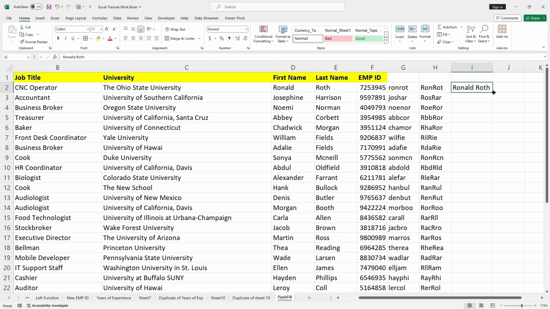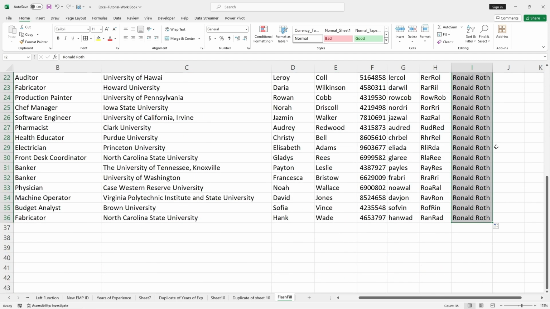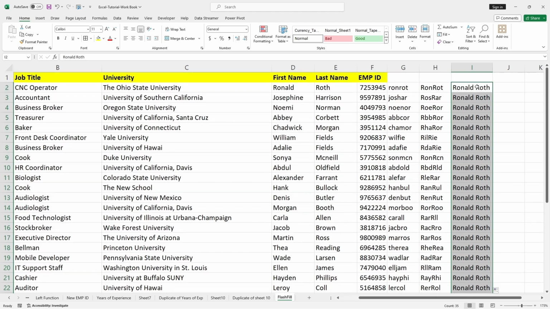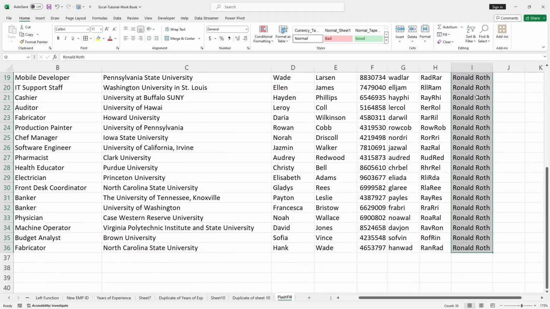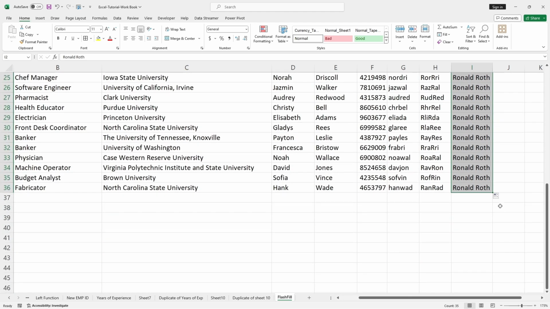Now you will see there is a plus symbol here. If I double click on the plus symbol, let us see what will happen. So it has copied the same name, first name and the last name, for the entire cells. There is a small menu here.